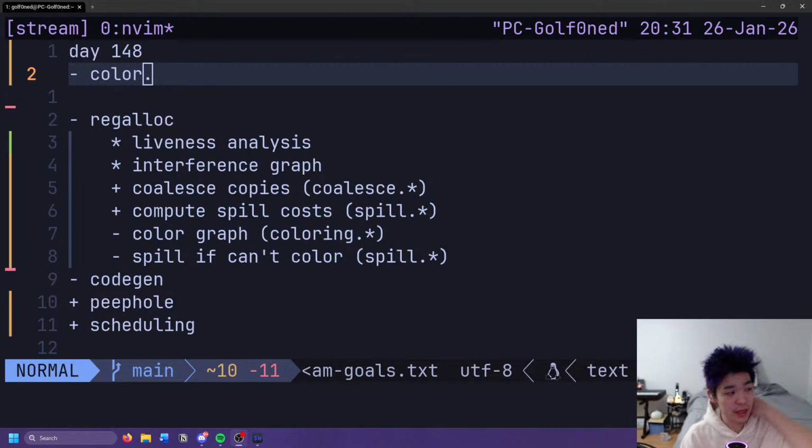This is day 148, I think. Let me check. Did I name the stream correctly? I did. Okay. Day 148 of studying compilers every day until I land a compiler role. Last time, I read up more about coloring. I was trying to figure out what to do. I think coloring is the most logical next step for what we're working on.